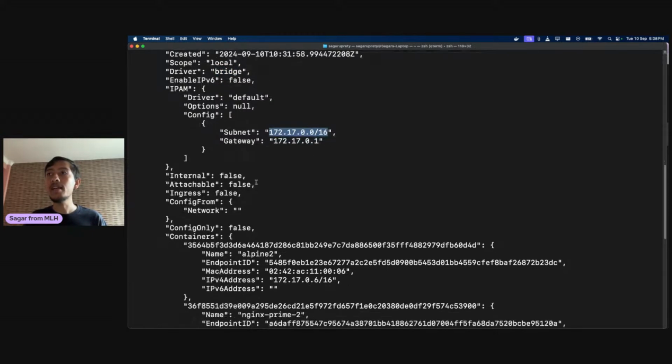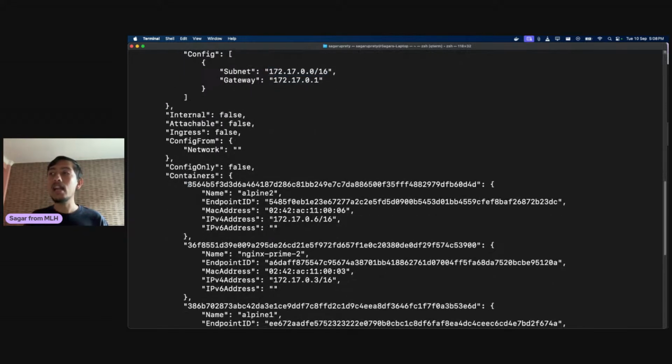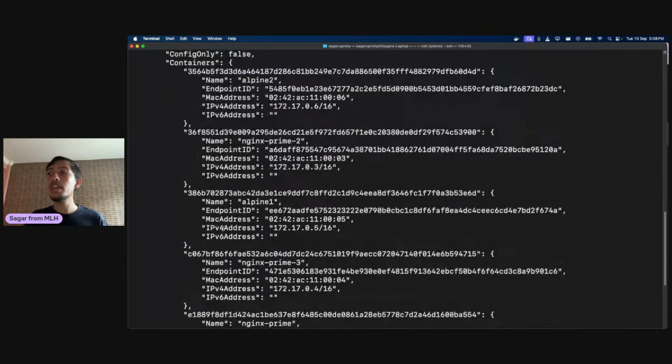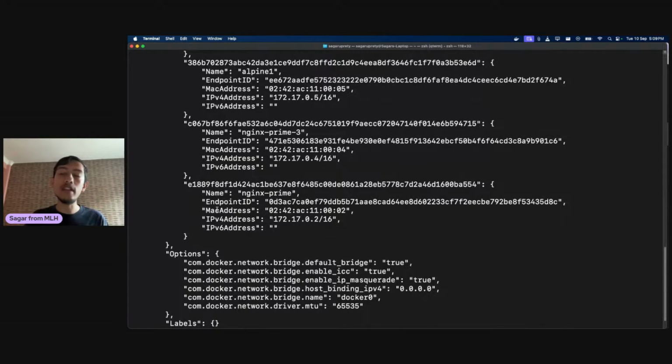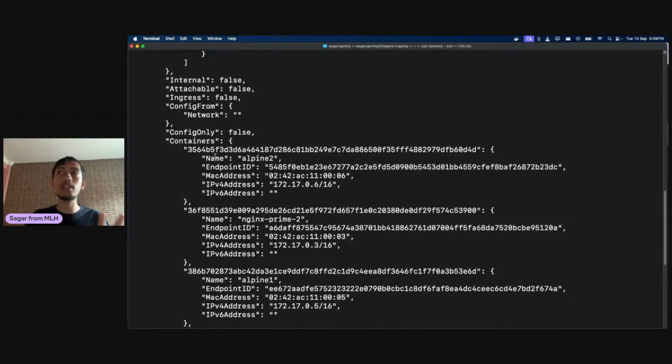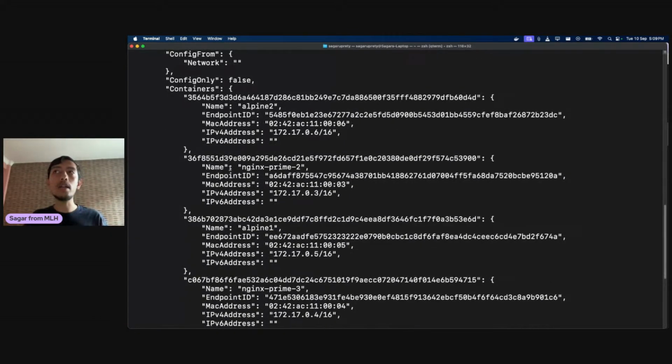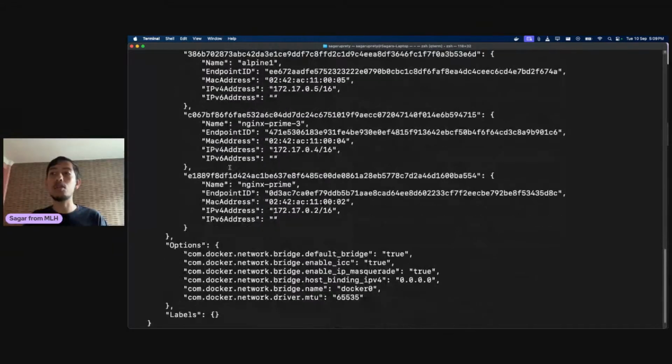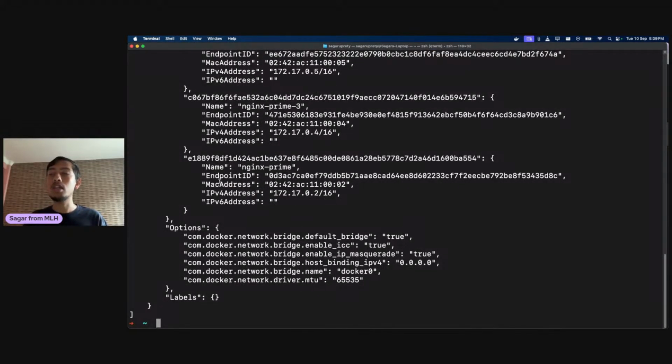This is the subnet, and you can see that there are 1, 2, 3, 4, 5 containers right now which are using the default bridge network. You can see which containers are attached to this network. That is about the default bridge network. You can see that the default bridge option is set to true, which means that it is the default bridge network. So I hope that is clear to you all.